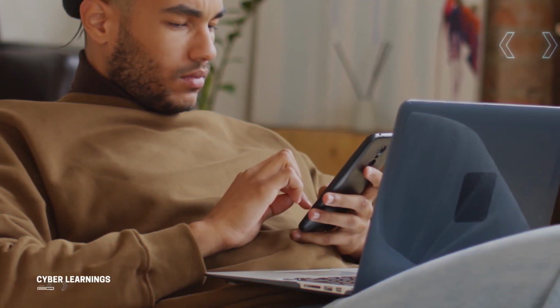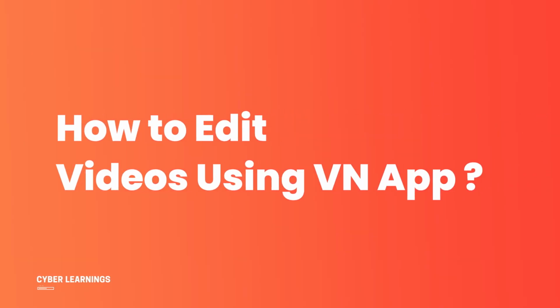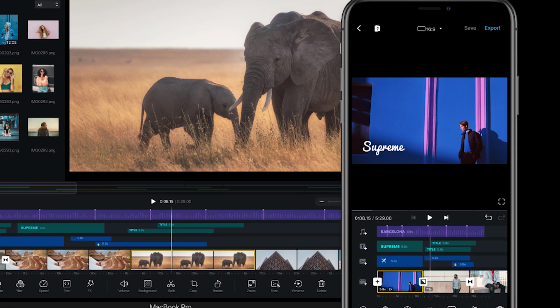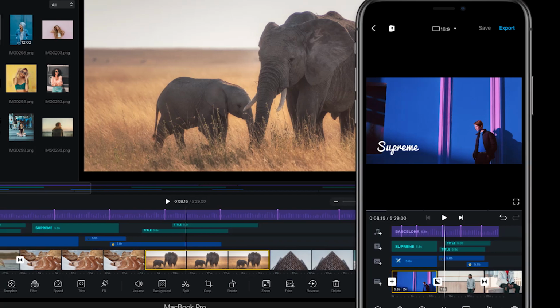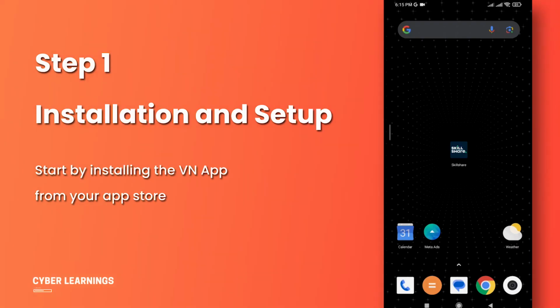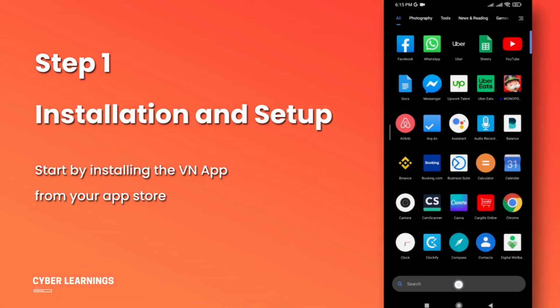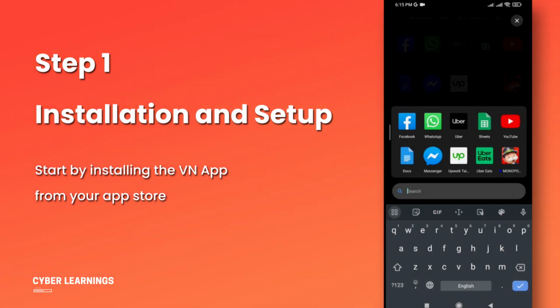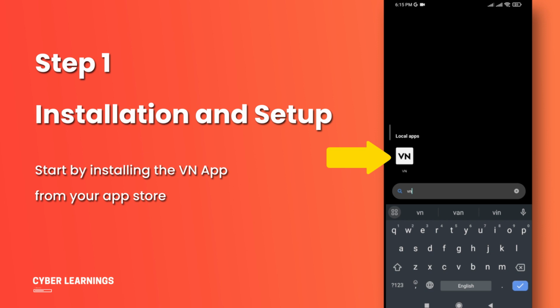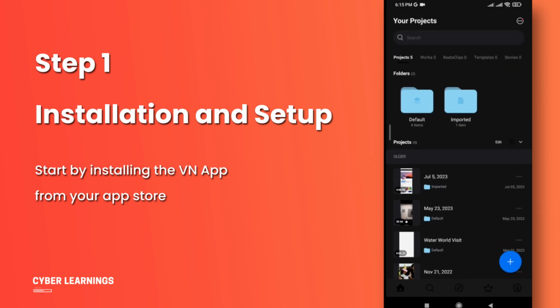Today's guide on how to edit videos using the VN app, with its user-friendly interface and powerful features to create stunning videos. Step 1. Installation and setup. Once installed, open the app to begin editing. The intuitive design will guide you through the process.